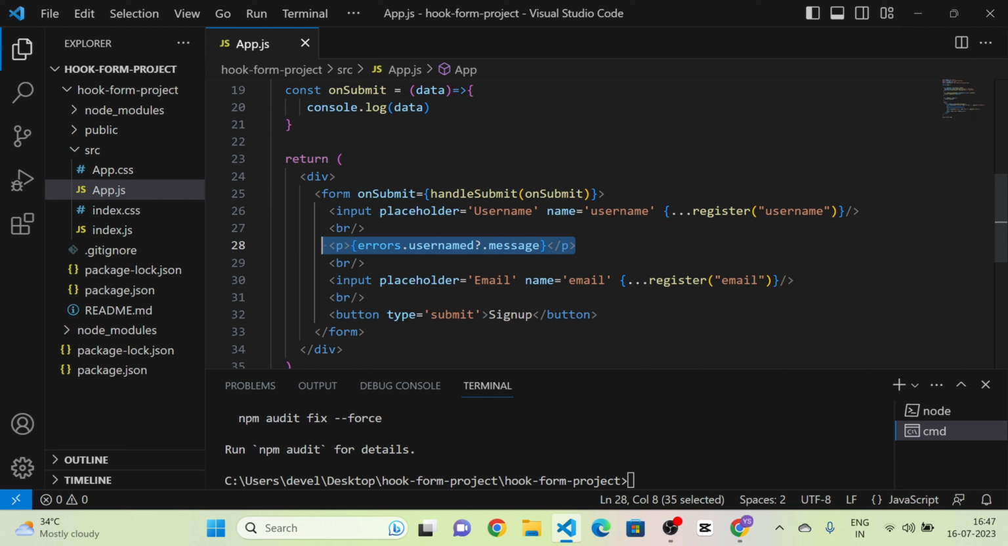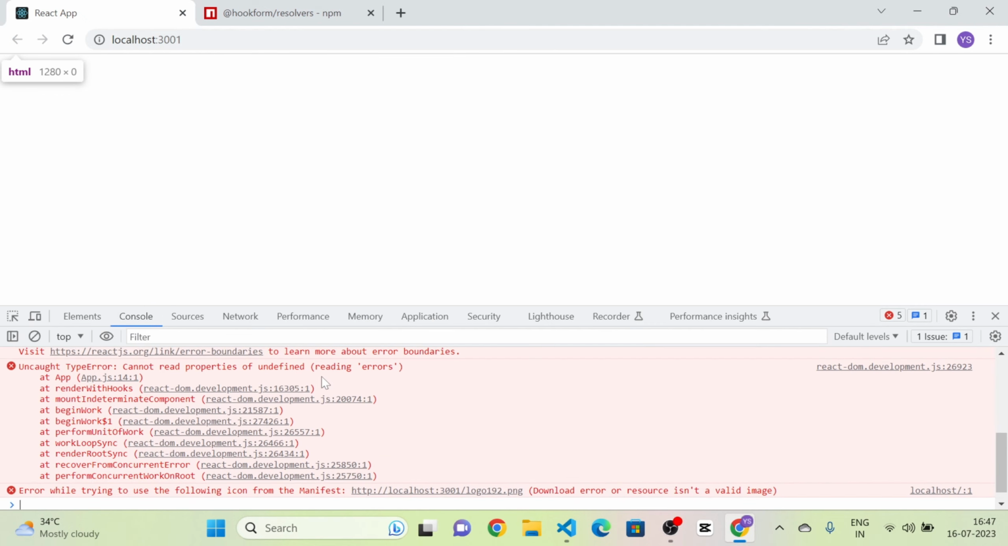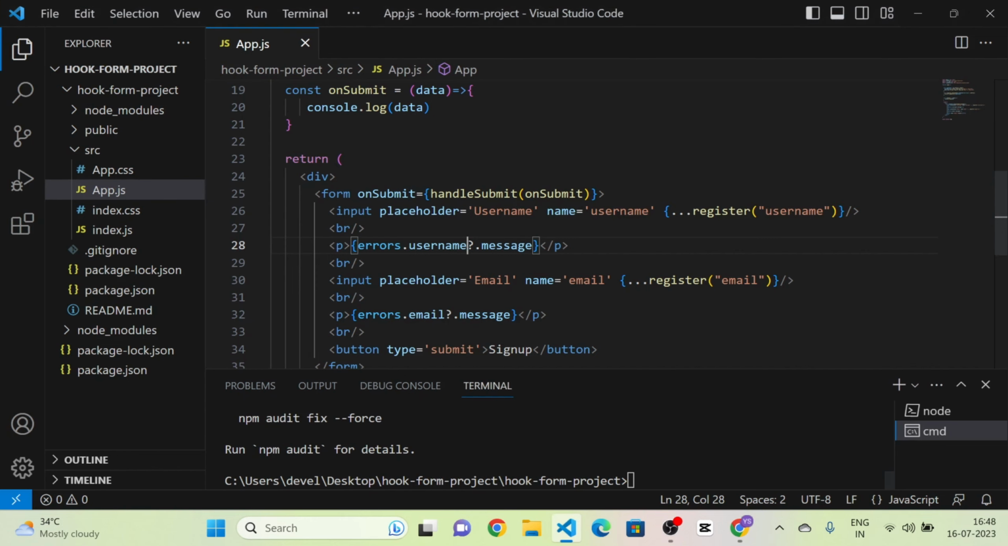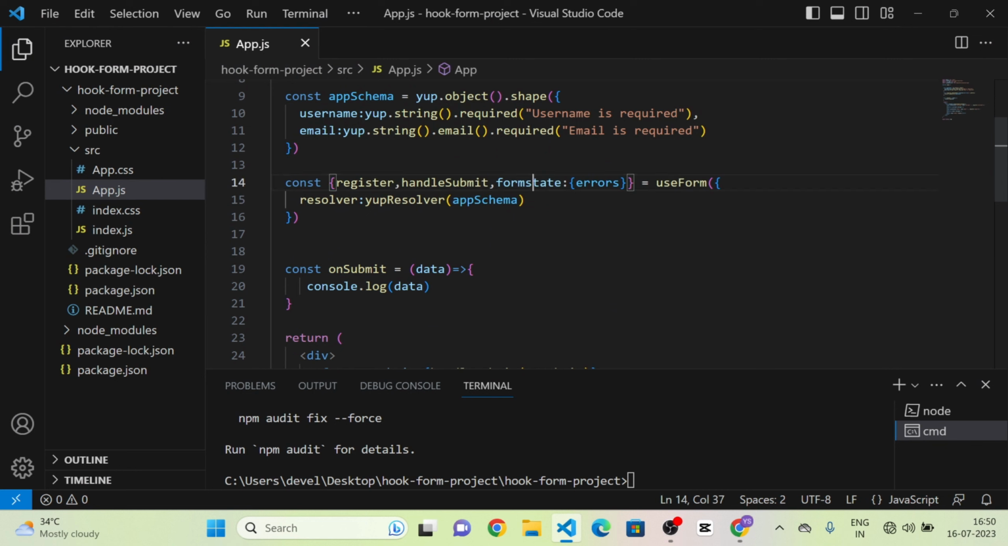So this is a way of using the errors, and I'm copying this completely and putting it under this input, and I'm giving it as email here. Okay, so now you can see that in the browser, there is an error. That means this errors is not defined. So I think here, I think it is formState, like this way.